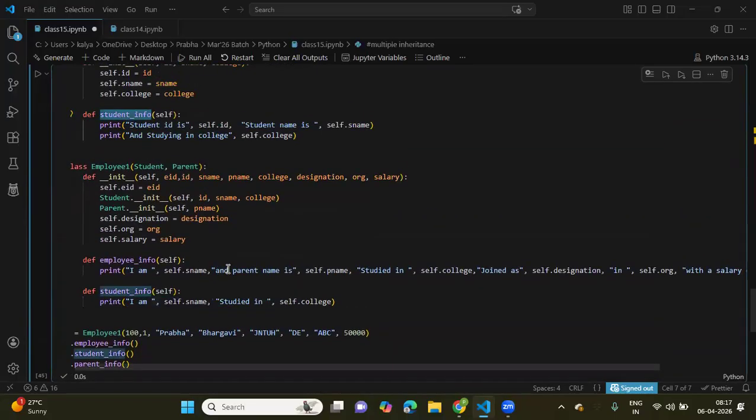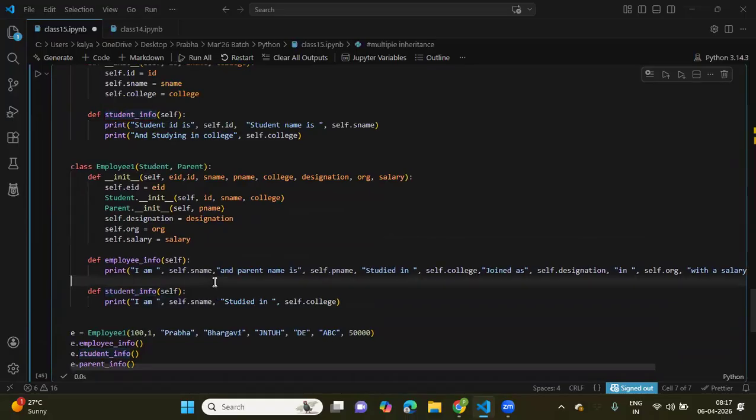Okay, so the preference is if the same variable or method is already available in the child, then the child will be given preference. If not, it will look in the parents. Which parents? First, it will look in the first parent. If it is not there in the first parent, then it will search in the second parent.